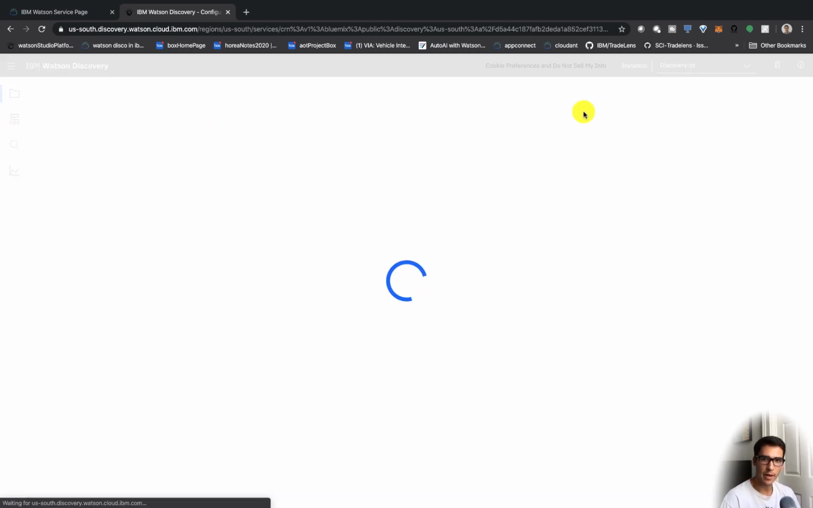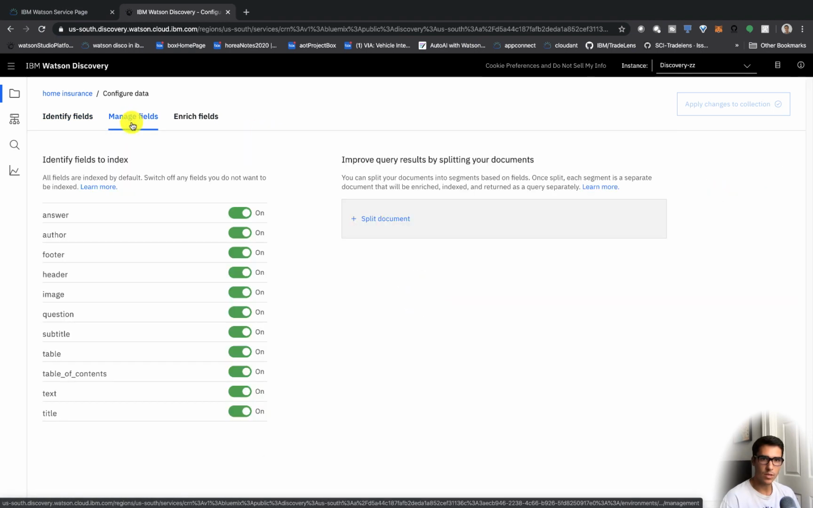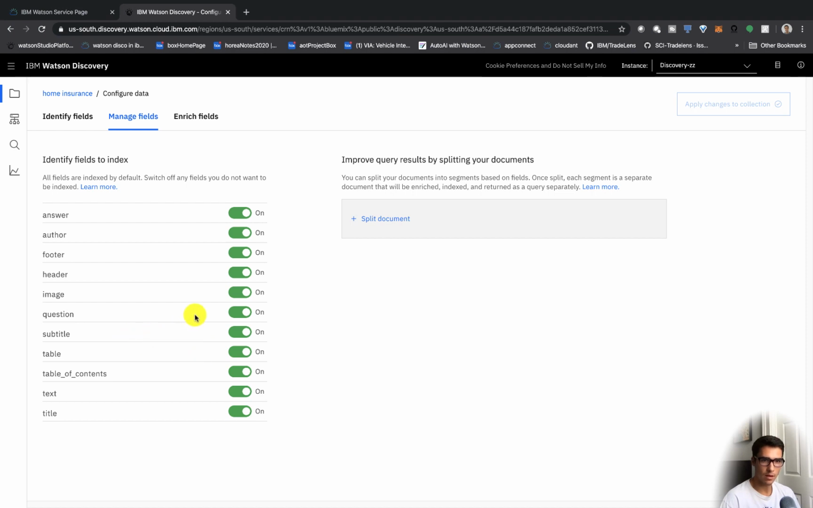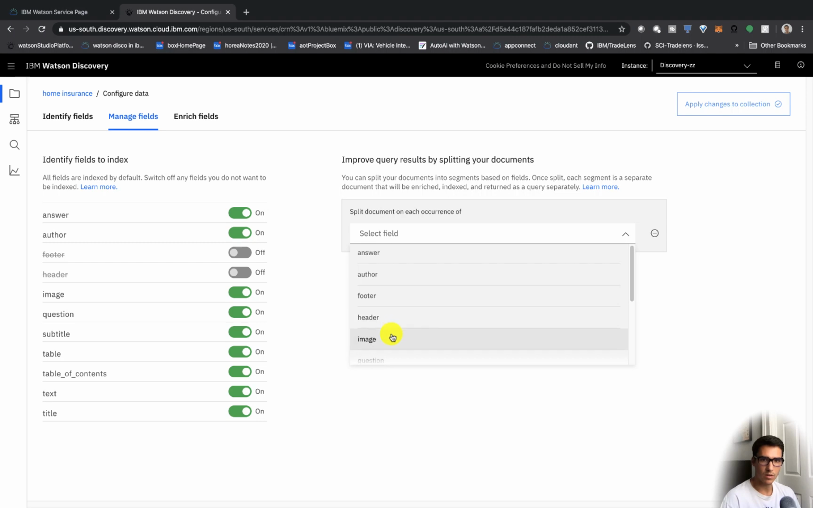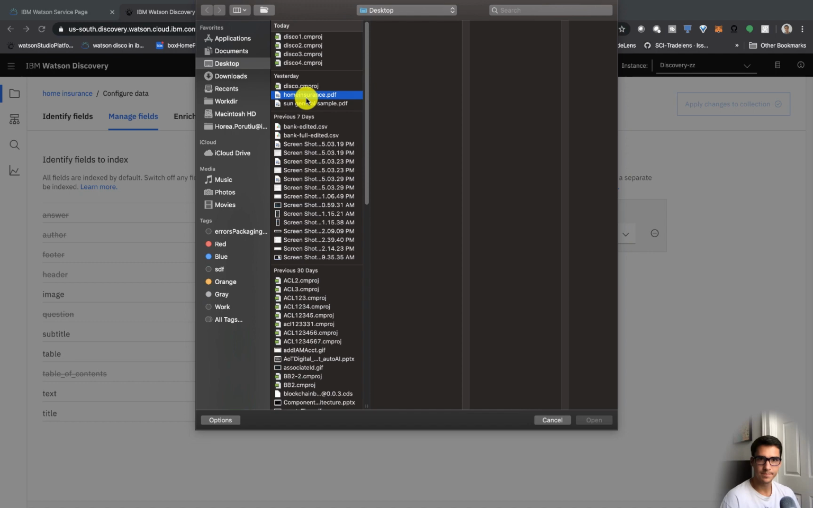And basically we can go back into manage fields, and say, hey, we don't really care about the footer or the header, and we want to split the document on actual subtitle. And then we don't care about table of contents. We do care about text. We do care about title, table, of course. We don't have any questions or answers or authors. So we'll click on apply changes, and again, we'll upload the document.